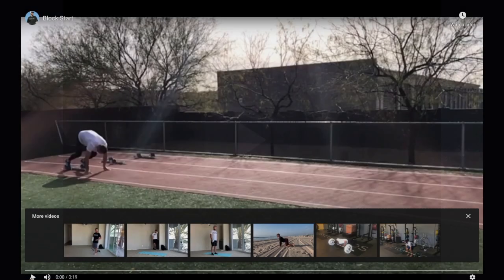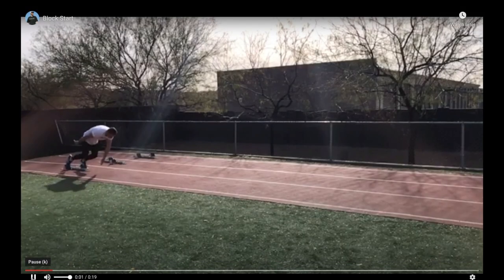Here we've got a block start. Same thing, we'll watch it. We'll talk about what we see and how we might intervene.